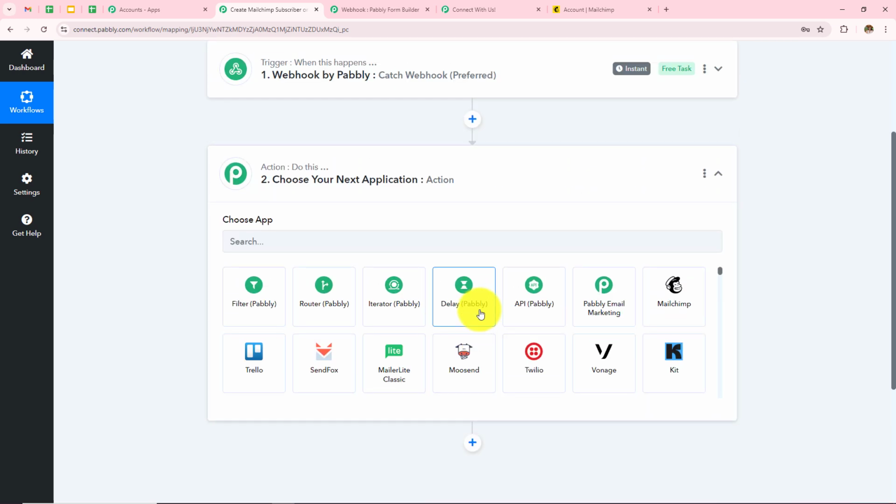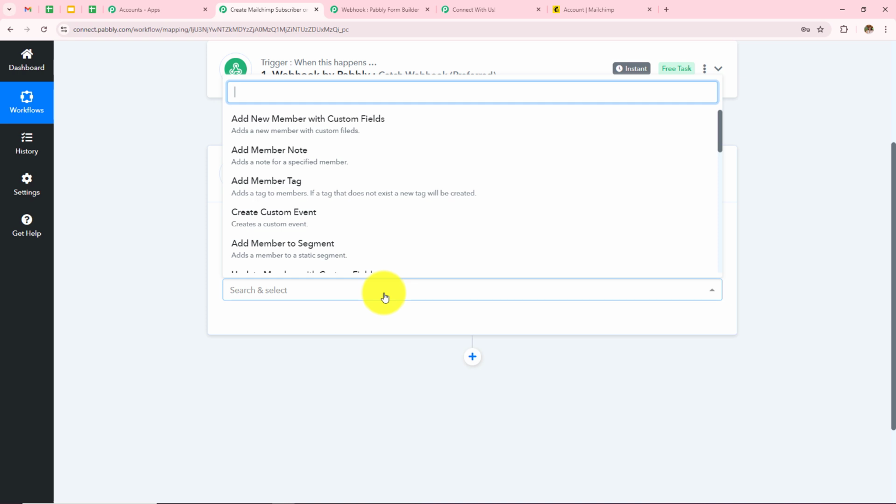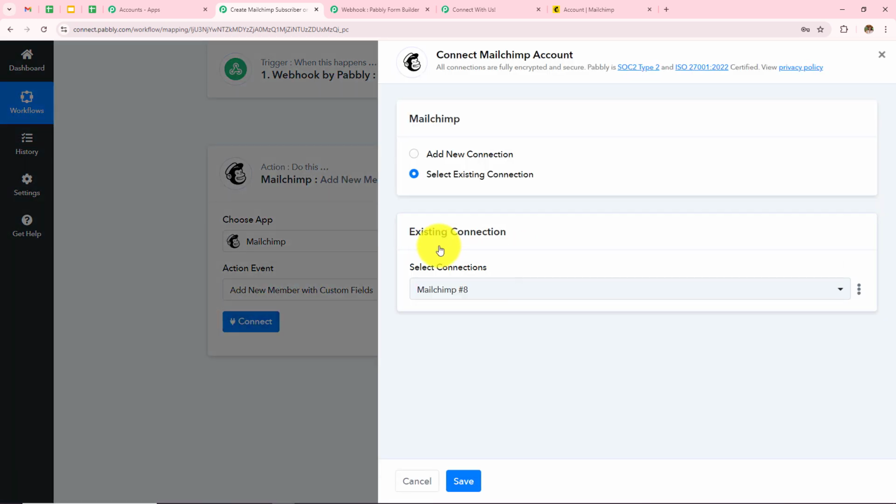So now next is my action application. Whenever I receive a response from form builder, I want to create this as a subscriber in MailChimp. So here in my action application, I am going to take MailChimp. And then in my action event, I am going to take add new member with custom fields. Now I have to click on this connect.